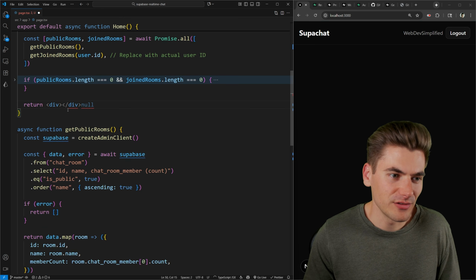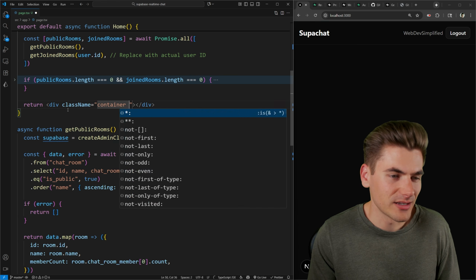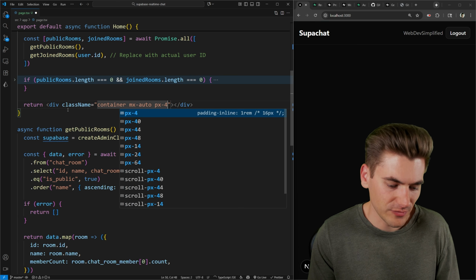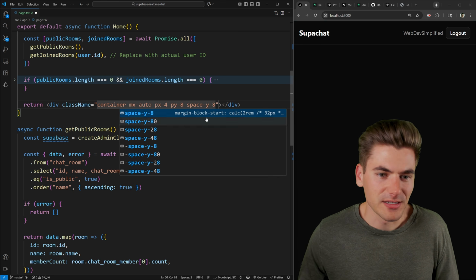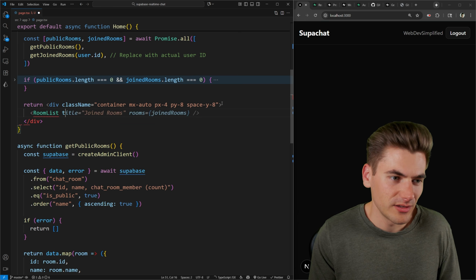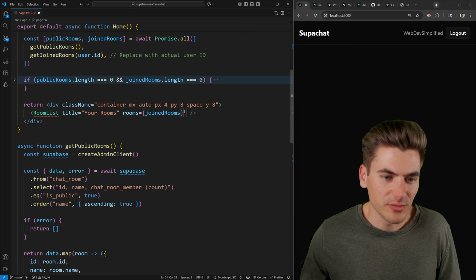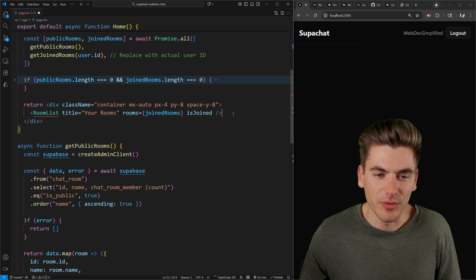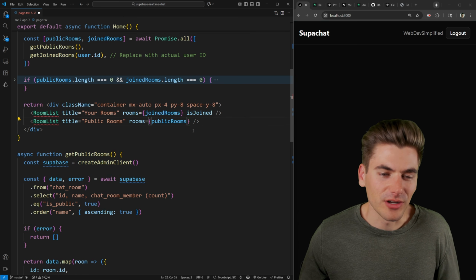So here I want to return a div, and this div is going to contain all of our different container classes. We can say container, mx-auto, px-4, py-8, and space-y-8 to space everything out. And inside of here, we're just going to create a component called RoomList. It's going to have a title, your rooms, and then we're going to pass it along all of our rooms, which is the joined rooms, and a little flag that tells us, hey, this is the one that we currently are joined to. We're also going to create one for our public rooms, and we're not going to pass along isJoined because we're not currently in those particular rooms.